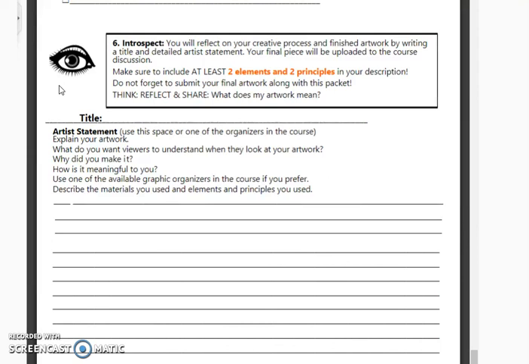Make sure to include at least 2 elements and 2 principles in your description. Again, pull up the course resources and pull up the vocab lists if you are unsure of any of the elements or principles. Do not forget to submit your final artwork along with your packet, so you'll be submitting both to the discussion. For this step, you want to reflect and share.